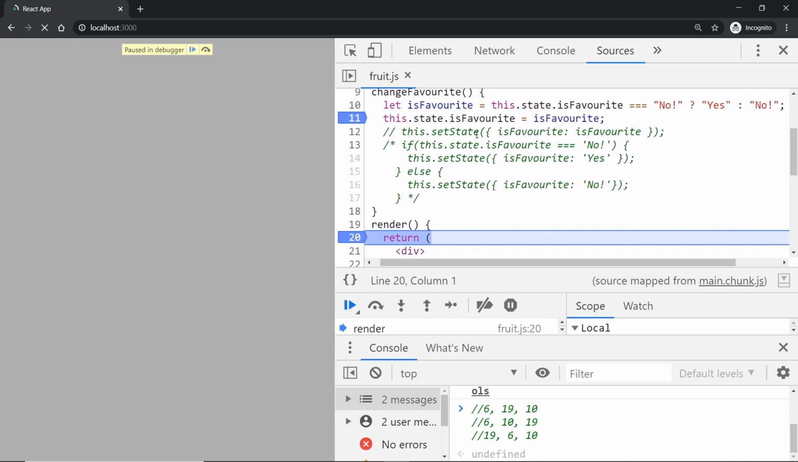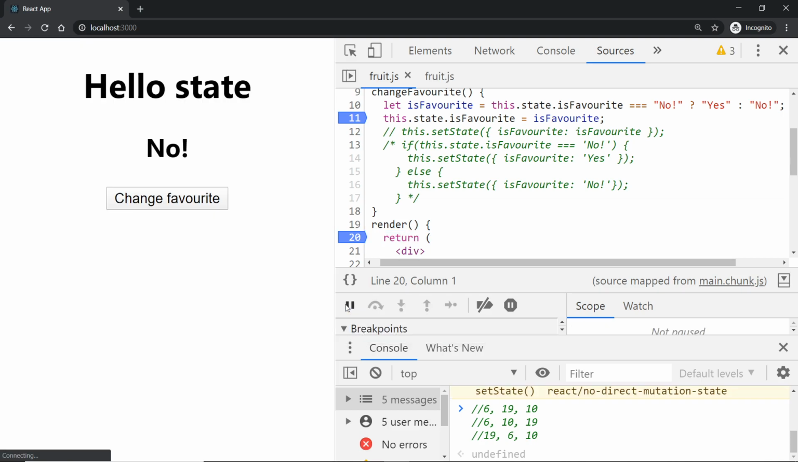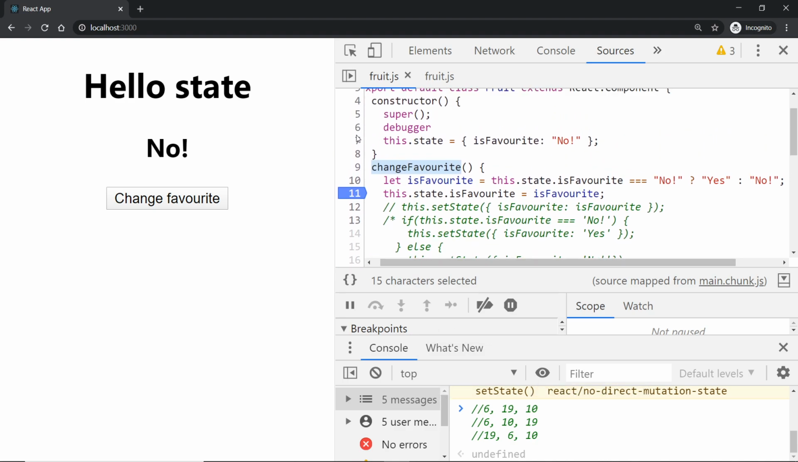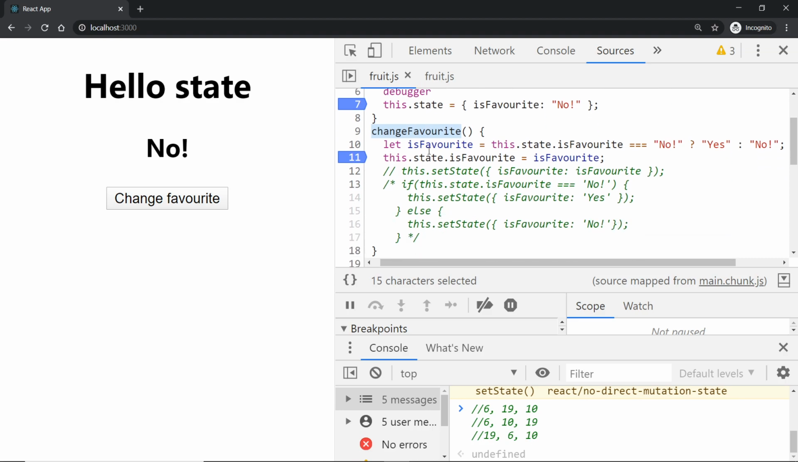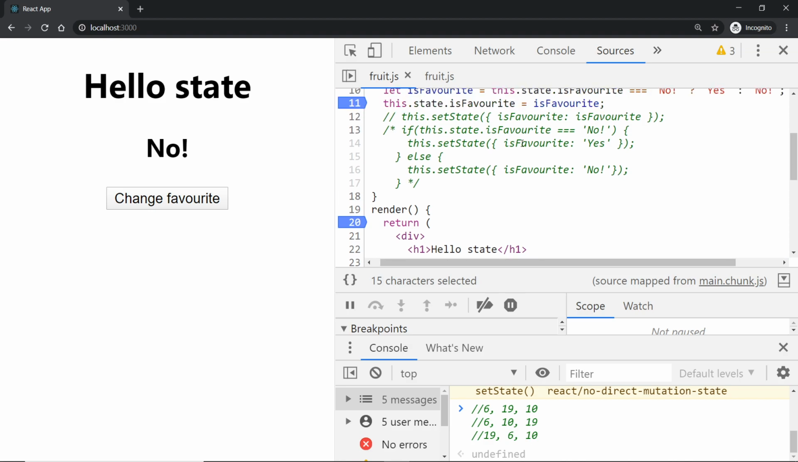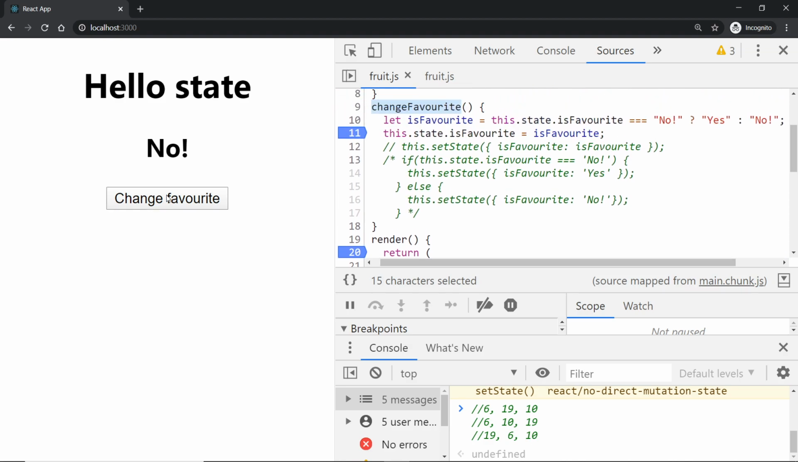So now it will render the page. Here you go. But as you can see, it's not stopping on my change favorite method because I haven't clicked on the button yet. So in other words, only 2 stops. Line number 6 or 7 and line number 19 or 20. So let's see what happens if I click on the button.